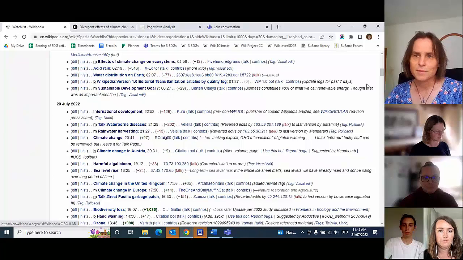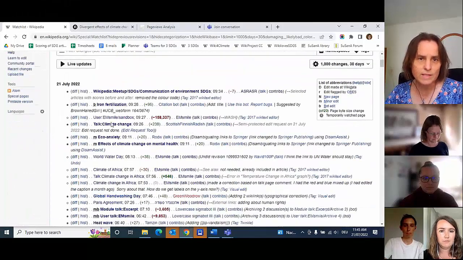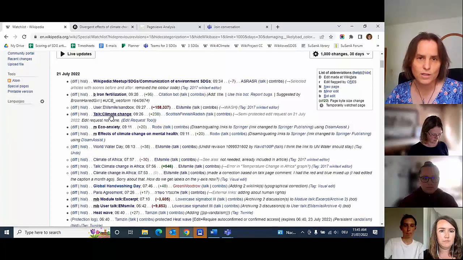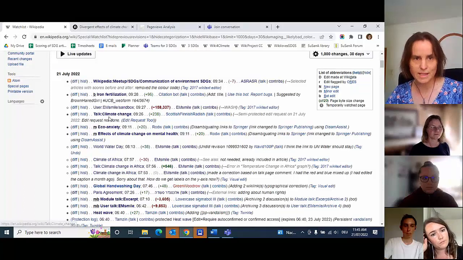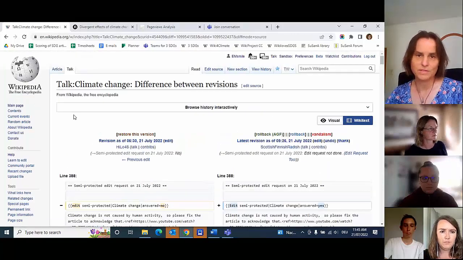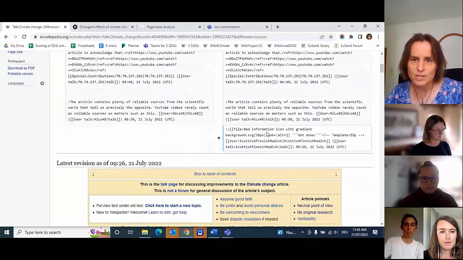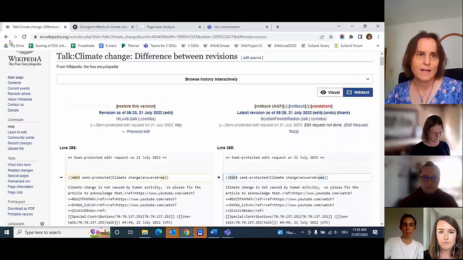But just to give you an example, let's say here, talk climate change. This means somebody has written on the talk page of climate change. I can click here on diff, which shows me the difference, so what this person has done. So this is just a minor edit.